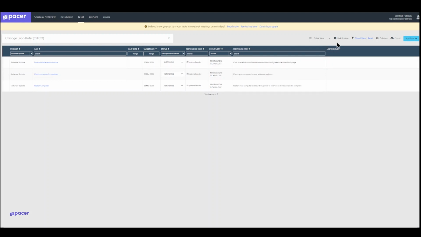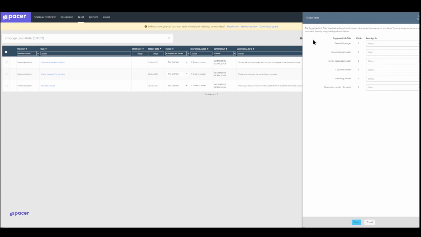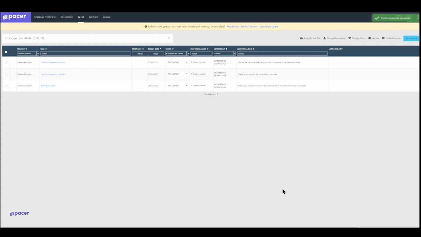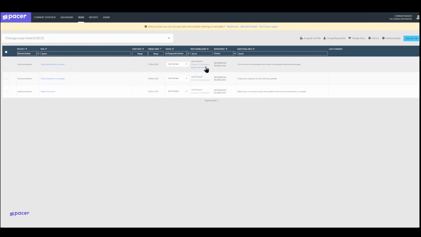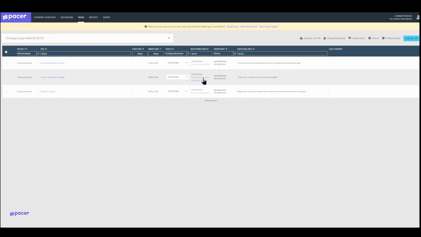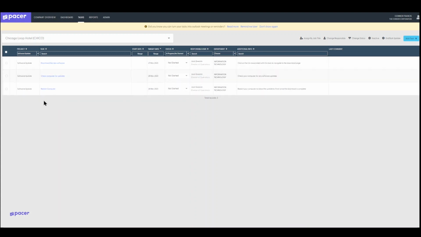We can actually bulk update this project and assign by job title. Looks like we have IT systems leader. If we just assign this to whoever the IT systems leader is, we'll click save. And now they'll be the person responsible and continue to receive emails in their daily and weekly digest that they have this task list to complete here.